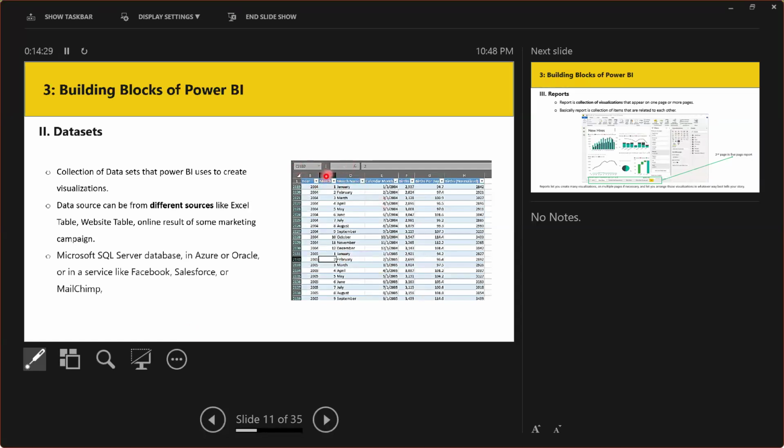So the basic idea is that each column, if you see over here, has its header. We also call them fields, like here, year, month name, calendar, and these kind of things. So data sets are a collection of data used to create visualization. Sources, I have talked about this one, like Excel table, website table, or online result of marketing campaign. If you see over here, these all are called data sets.